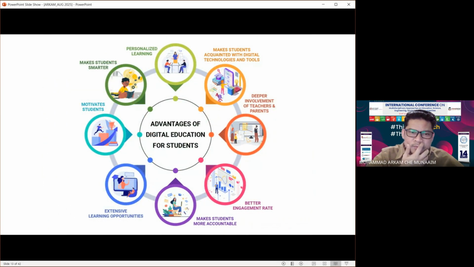And the advantage of digital is education for students. We want to talk about this application of digital technology and tools. People nowadays will be using our tools in order for them to work. A deeper involvement of teachers and parents, better engagement rate. If the thing is good, the student will get it.